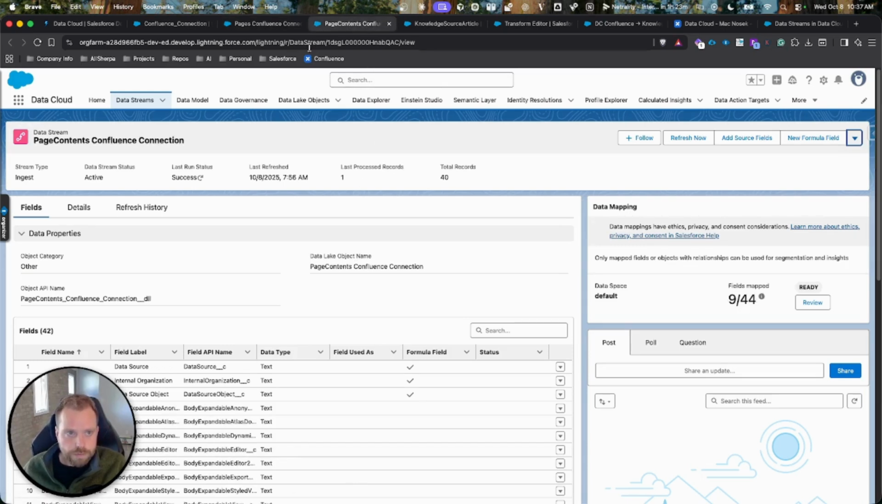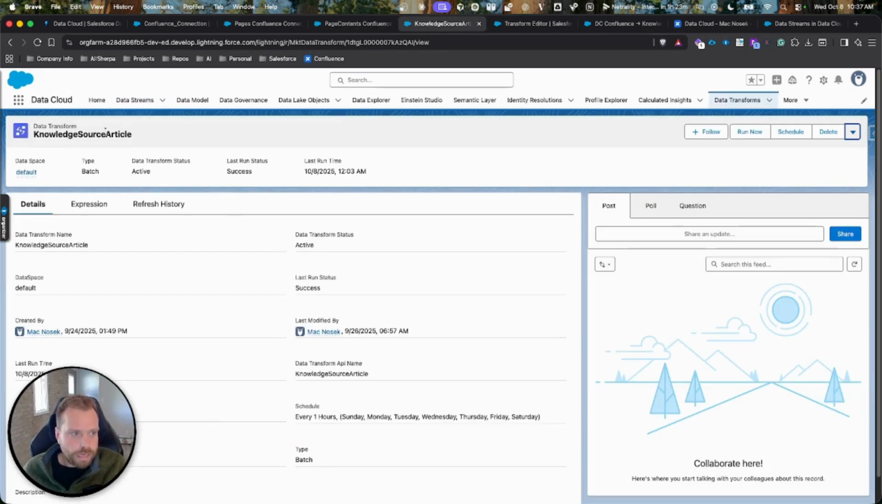So we have both of our data streams, and now I wanted to unify the data into a singular table. So I created a data transform called knowledge source article. This also runs on a schedule, so it runs every hour. And so if there are new records in pages or page contents, it will refresh this table as well.